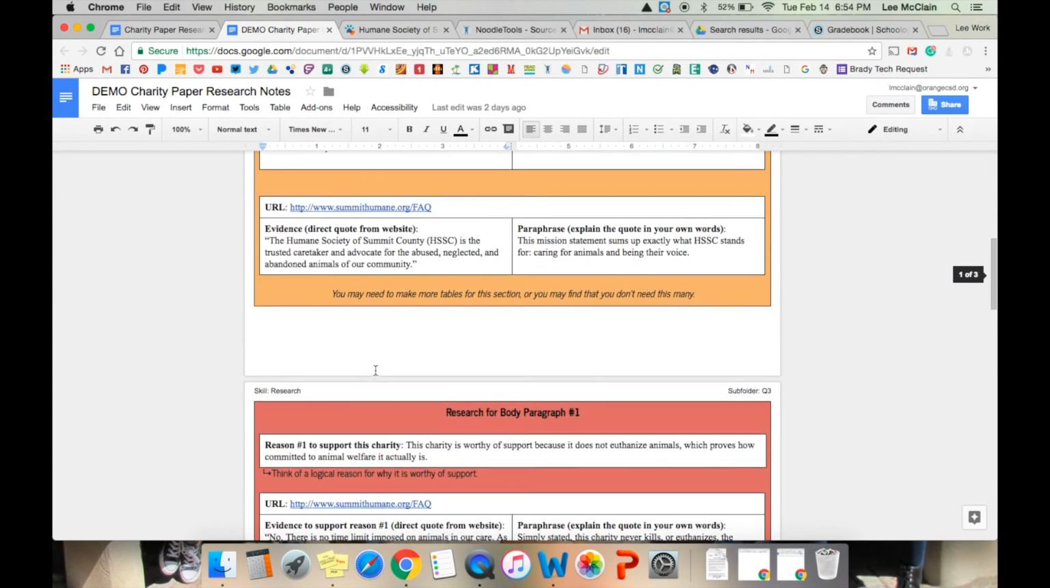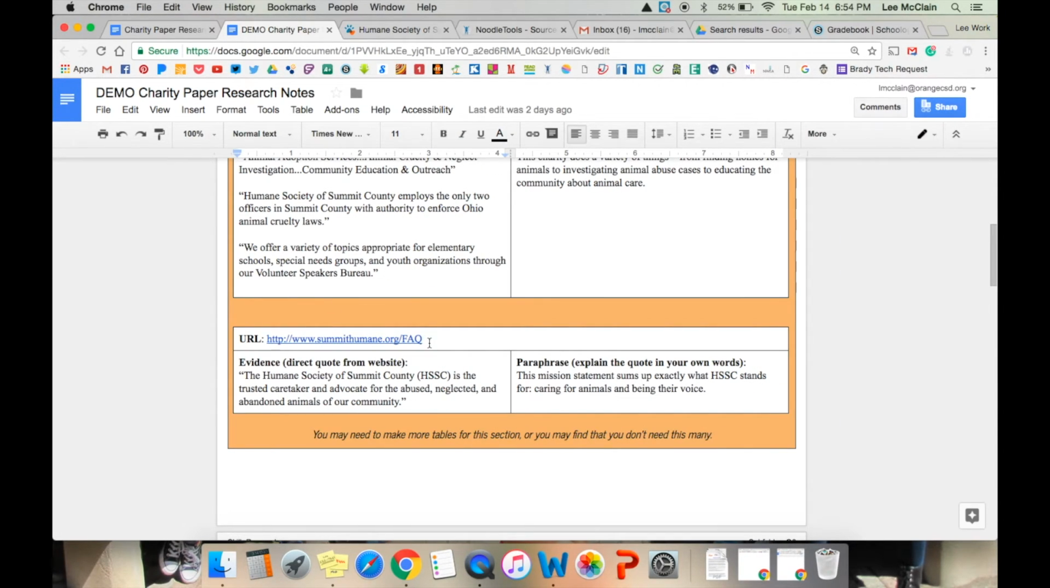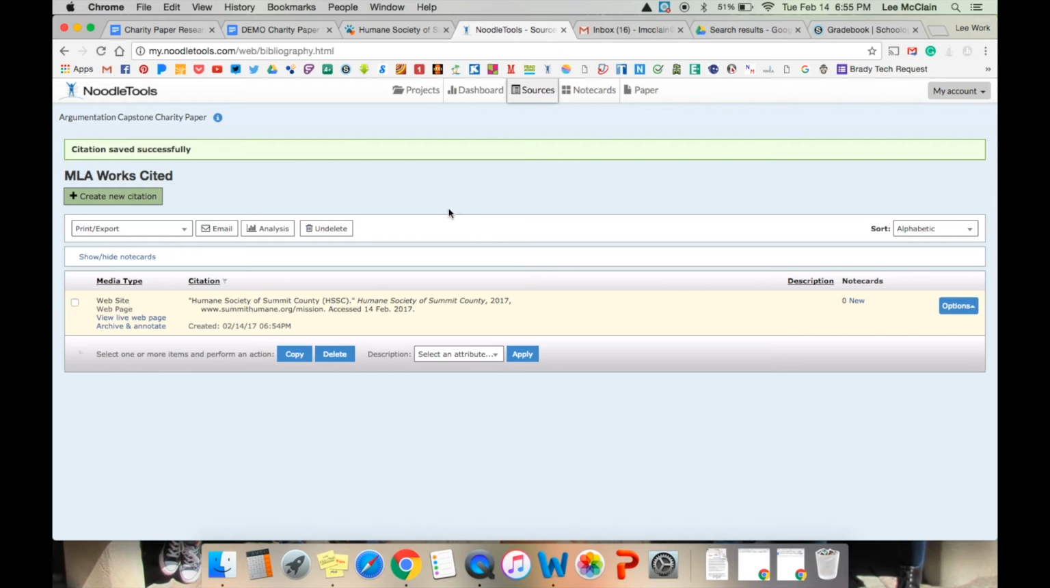I'm ready to continue on going one by one through all of this. I want to show you something though. In this orange table, I used summithumane.org/FAQ. And then I used it again in my red table. It's the exact same place that I got some information from. You only need to create that citation once. You're going to keep working until you get them all finished.